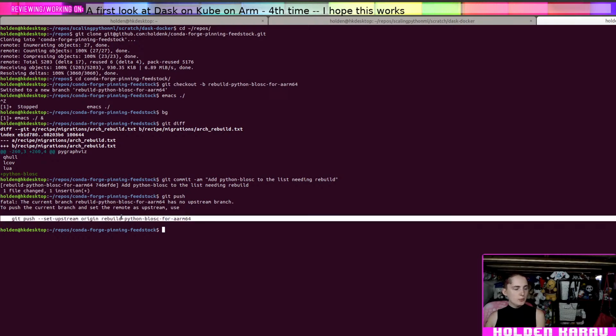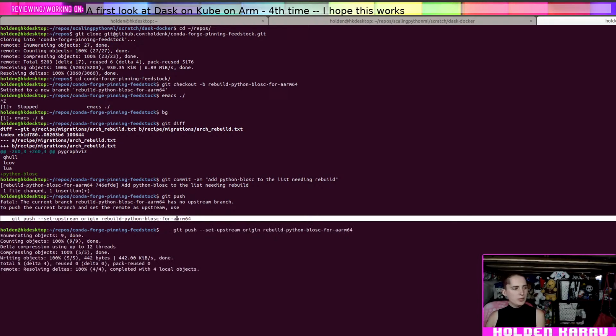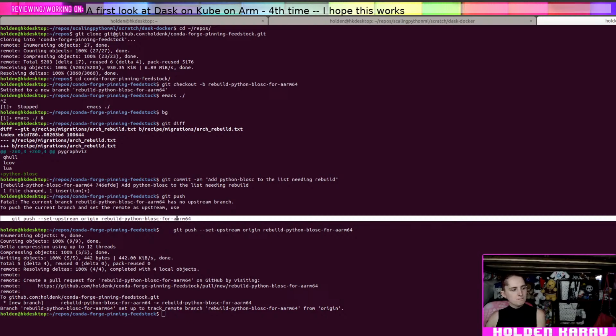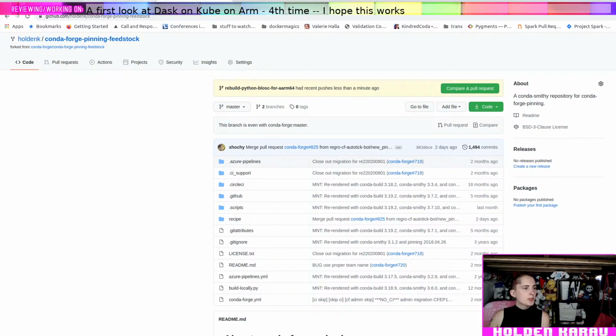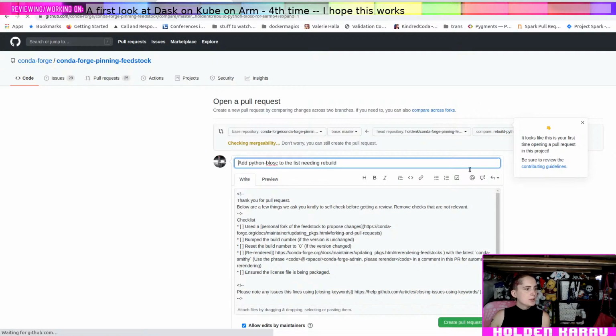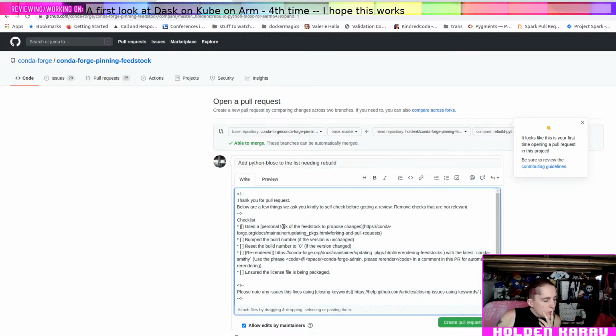Okay, and I'm going to go ahead and push this. Then we'll make a PR. And then hopefully that'll just do the magical trick. For values of magical and trick, which have some amount of flexibility. Yeah, used a personal fork.